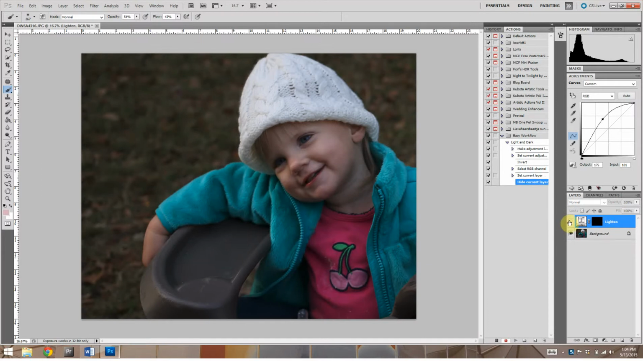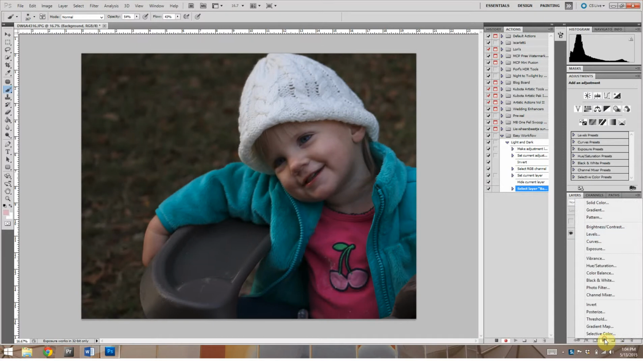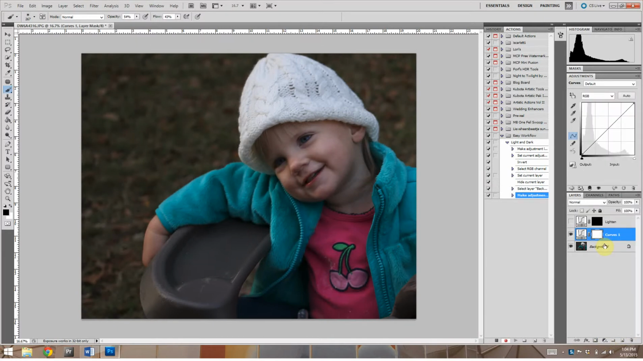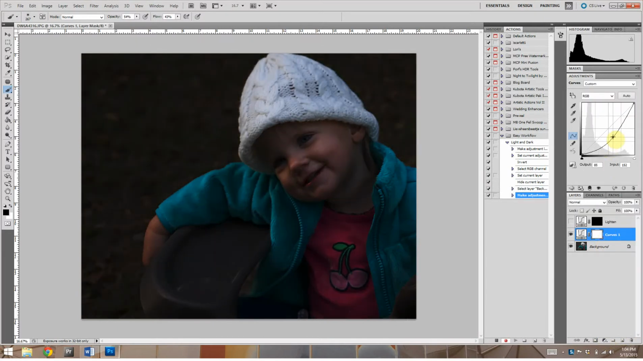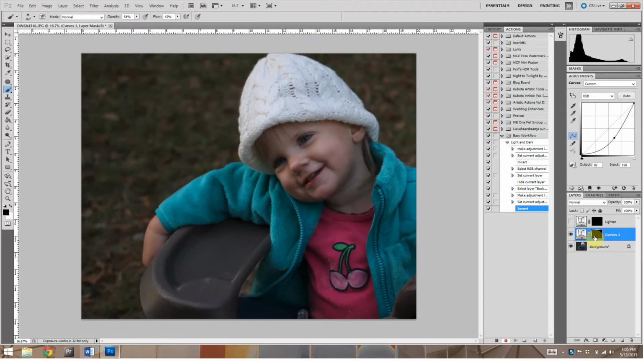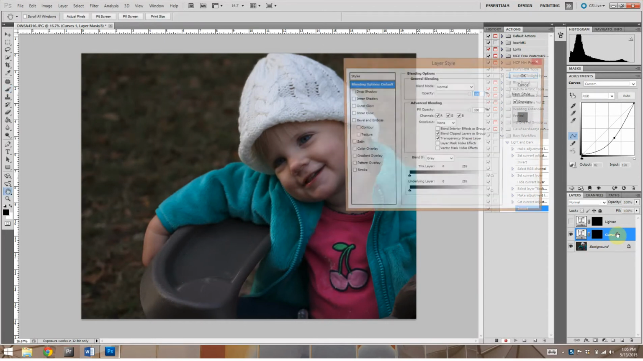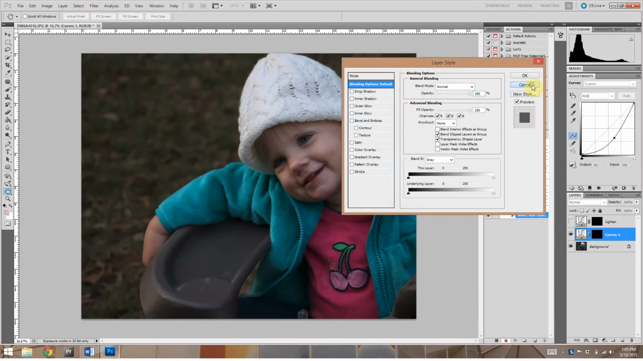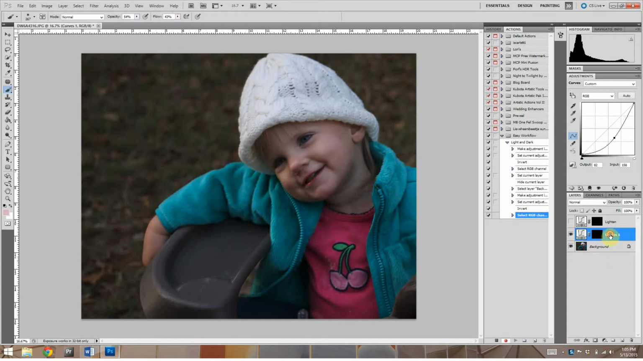Then click the eye out of here to hide the layer, and go ahead and go to the background, and we're going to make another curves layer. We're going to drag this bar down. Then we're going to click Control I or Command I if you're on a Mac to invert that. Double click on the layer that says Curves 1, and we're going to call this Darken.